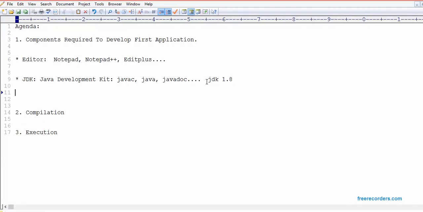Alright, now what is required after this? I have the JDK, and I have developed my application. Once you develop your application, you must run it. To run your application, you need a separate environment for Java. That environment is called JRE. JRE stands for Java Runtime Environment.